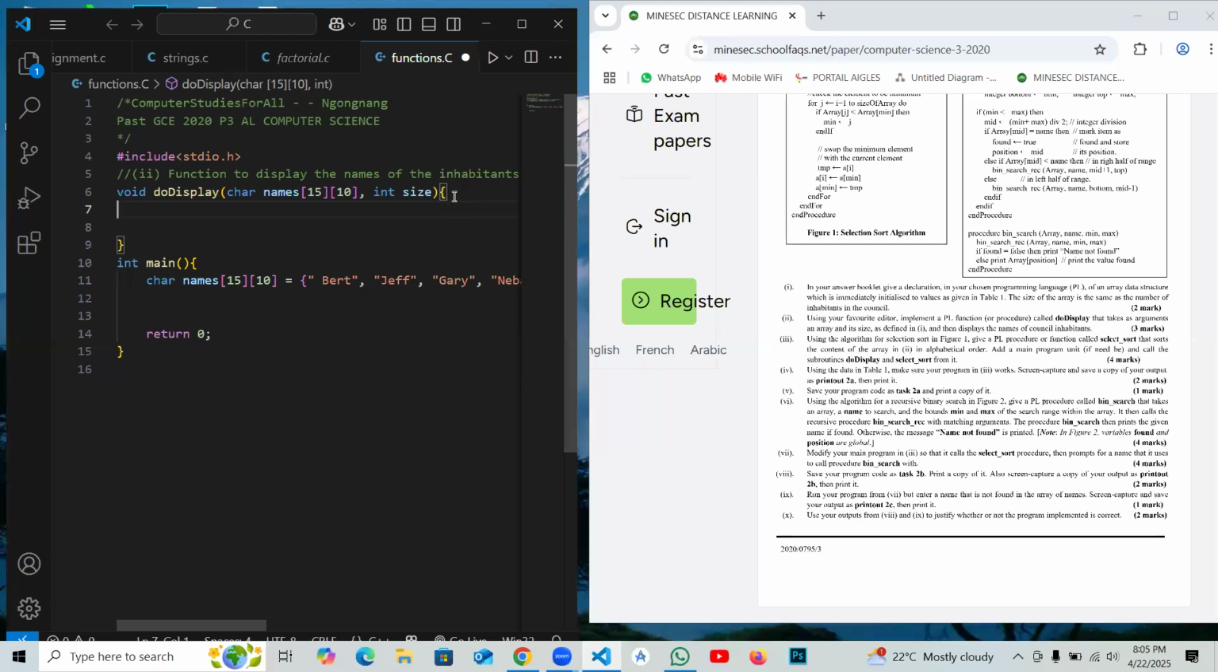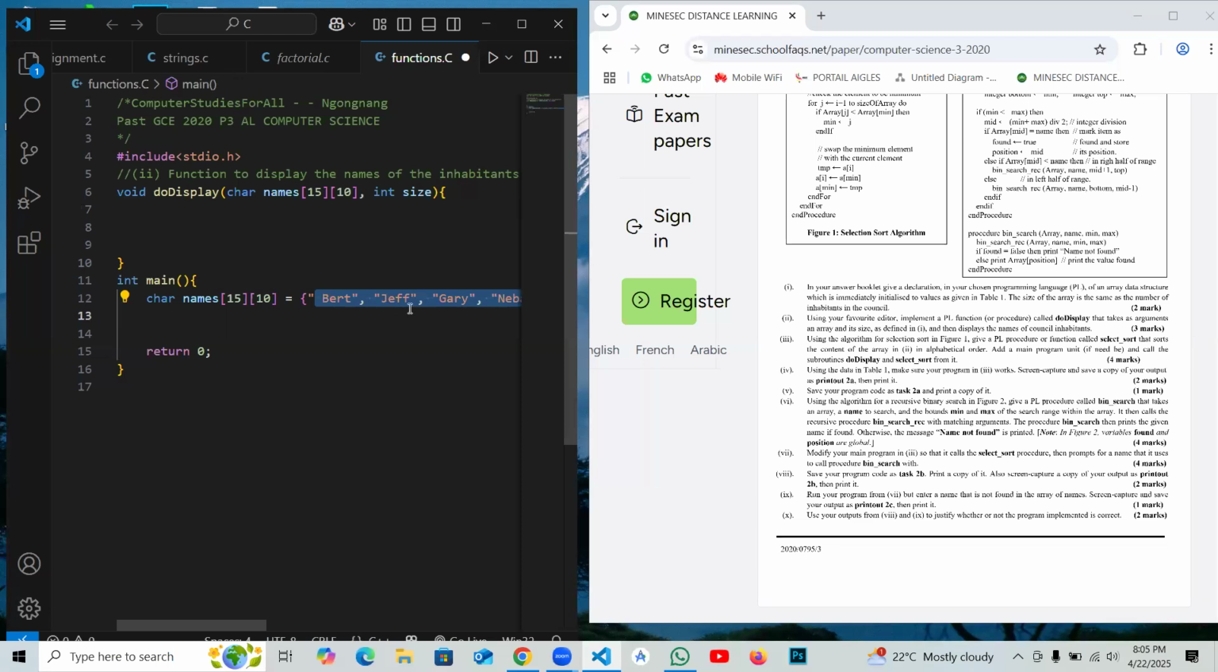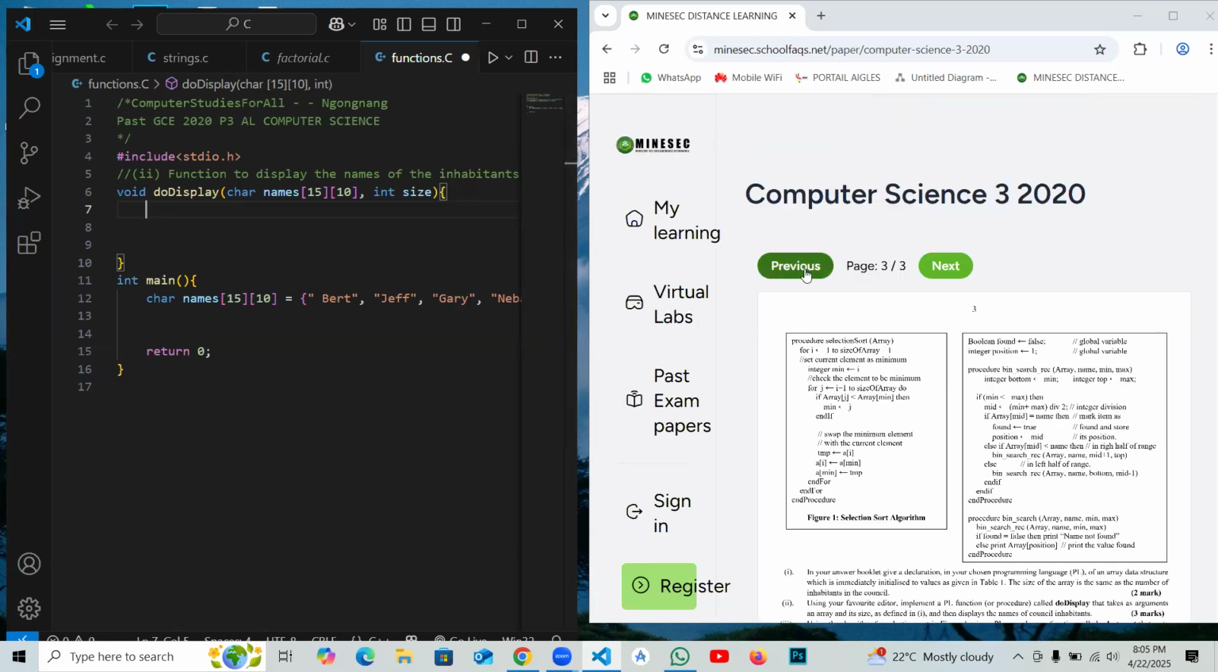Okay, that notwithstanding, what are we going to do next? We want to display the names of these inhabitants. That is our main purpose of writing this function, do display. And we put the data type as void, because we are not going to return something. We are just going to display this. Now we need to verify the size of the array to be sure that it is still intact. Are we together?